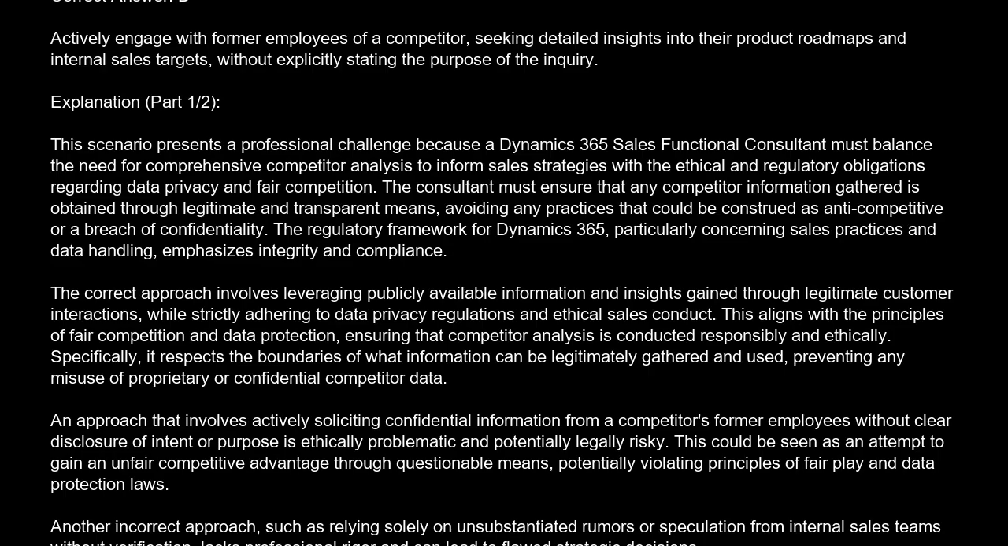The correct answer is D. Actively engage with former employees of a competitor, seeking detailed insights into their product roadmaps and internal sales targets, without explicitly stating the purpose of the inquiry.